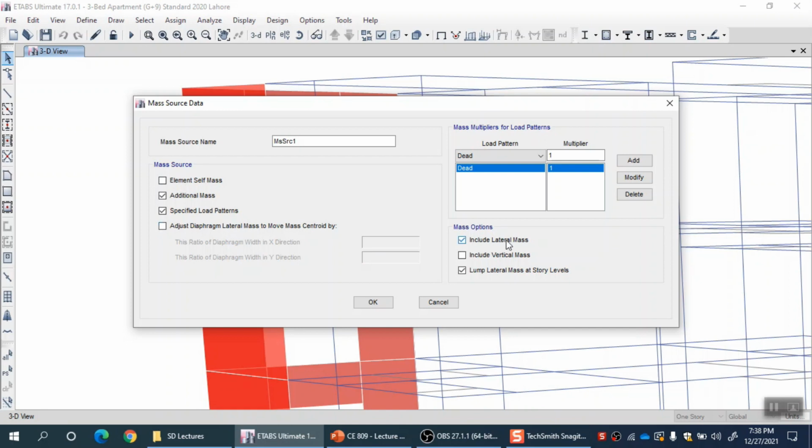Include lateral mass. Obviously you want to perform horizontal analysis or any applied loading in the horizontal direction, so you should include it. If you want vertical, then the program will lump the vertical nodal mass also. Lump lateral mass at story levels, this is obvious. If you uncheck it, the program will lump the mass at each node. If you check it, the program will lump the mass at each story.